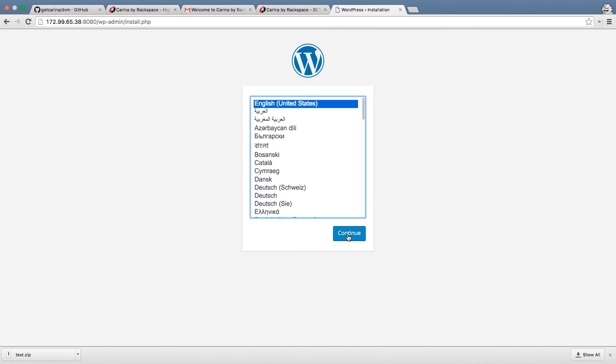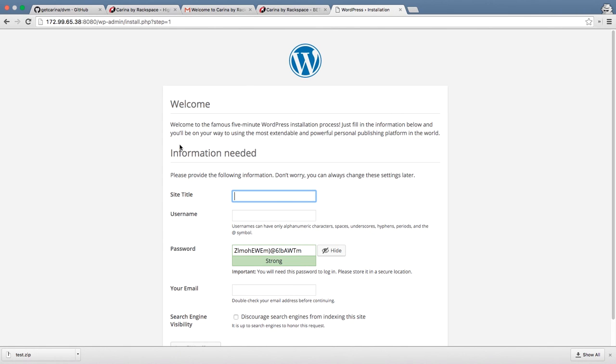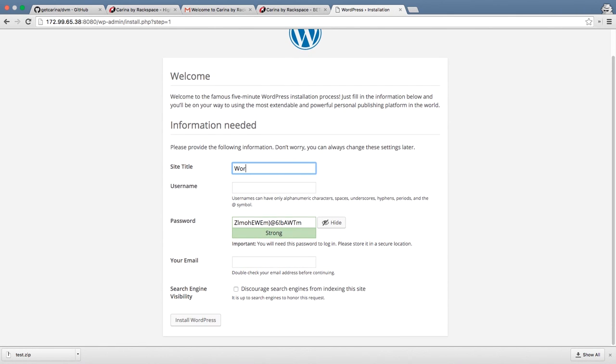So there you have it. In just a few minutes, we've installed Docker, signed up for Carina, created our first cluster, and deployed a simple web app. You've now gone from zero to hero on Carina by Rackspace.